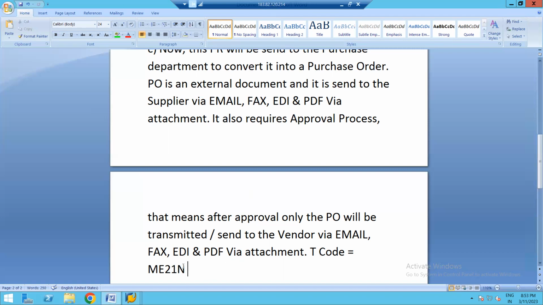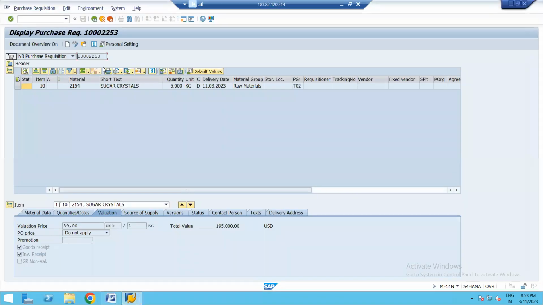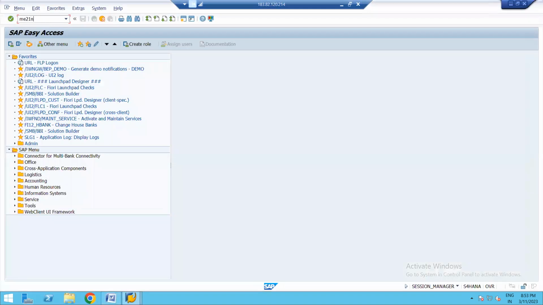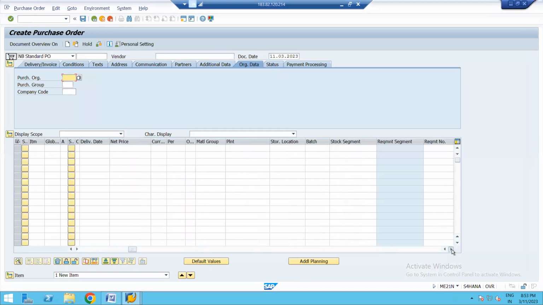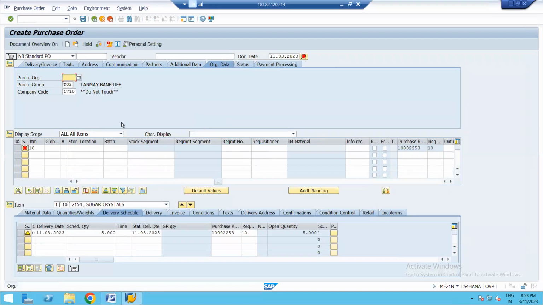So the transaction code is ME21N. So let me just quickly go over here, copy my purchase requisition and open one more session, and we are going to open up the purchase order as ME21N. And in this item overview screen, I'm just scrolling it towards the right-hand side, and there is a column for purchase requisition, and I am going to input my purchase requisition details. Just this number I have to input.